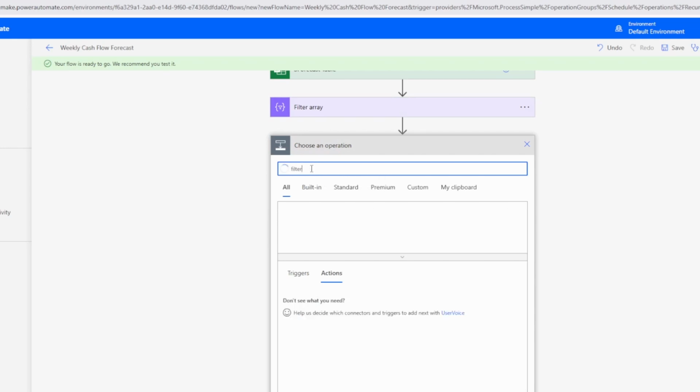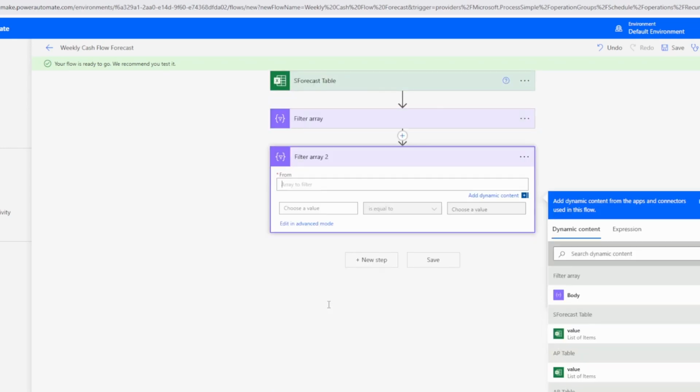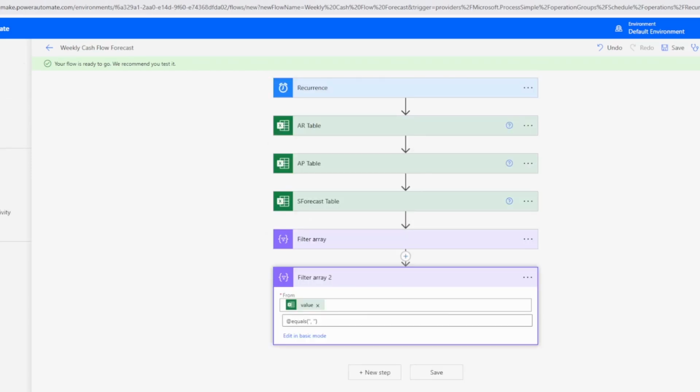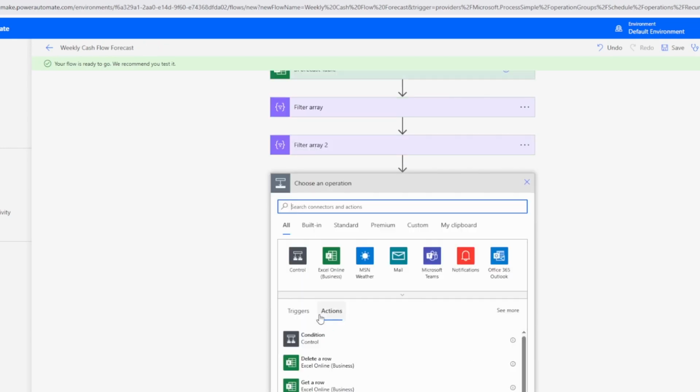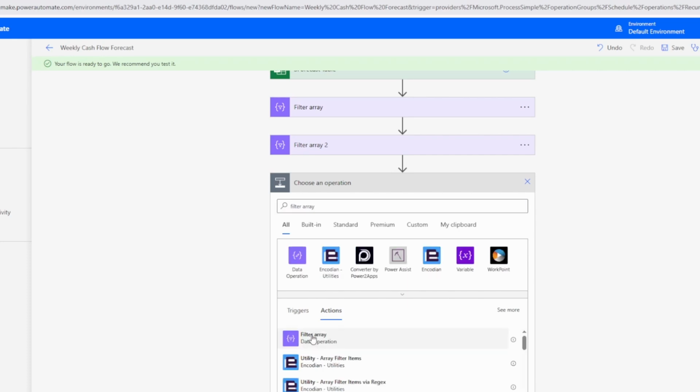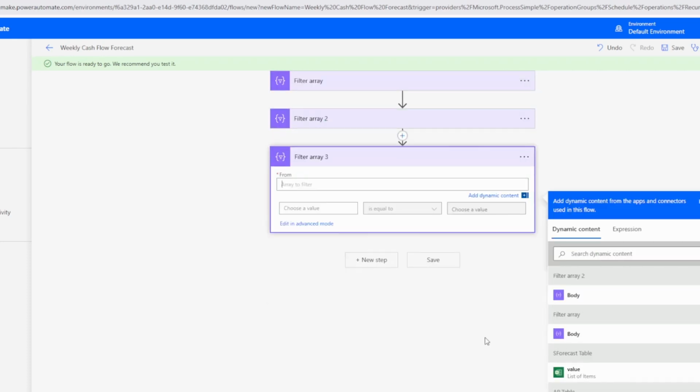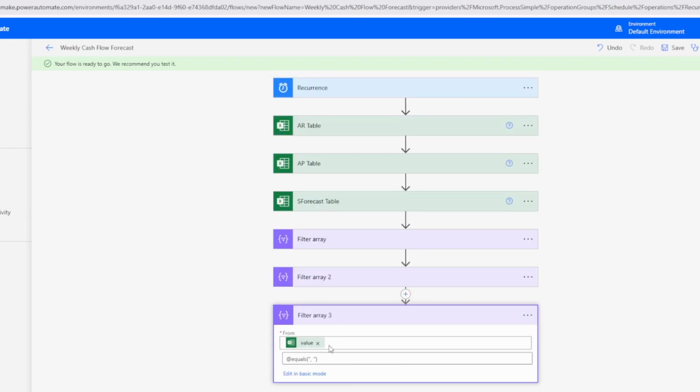So we say filter array, and this time we are gonna select accounts payable. So we say AP table. We switch to advanced mode and we add the same criteria which we added here. Click on save. And let's add another criteria for sales forecast. So we say filter array, and here we will select sales forecast tables, advanced mode.